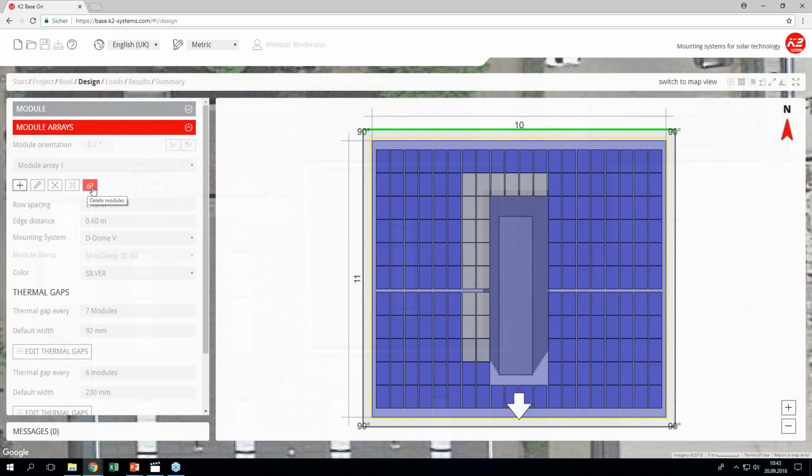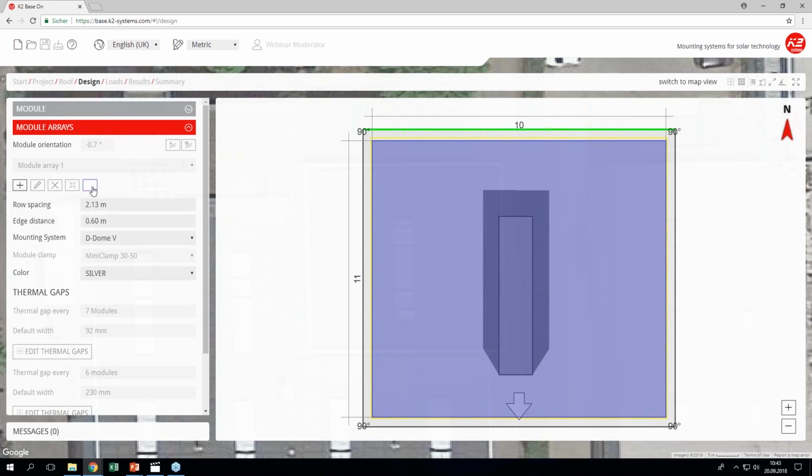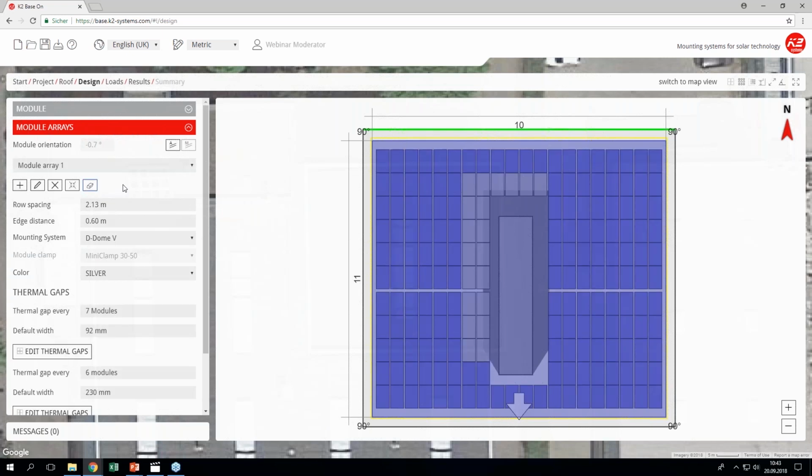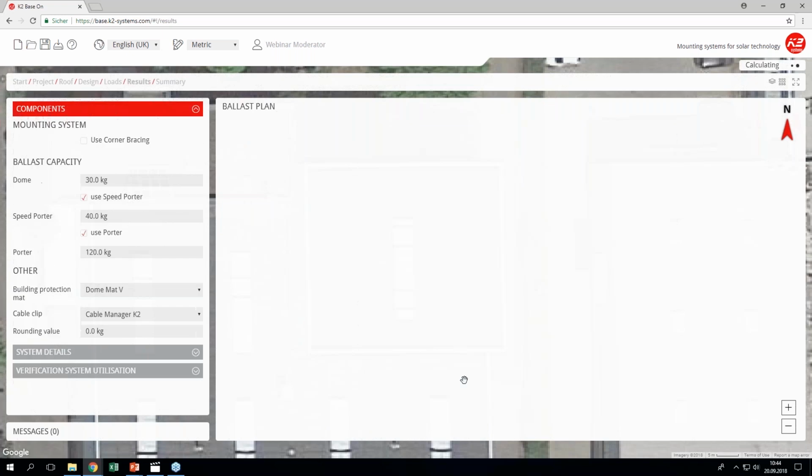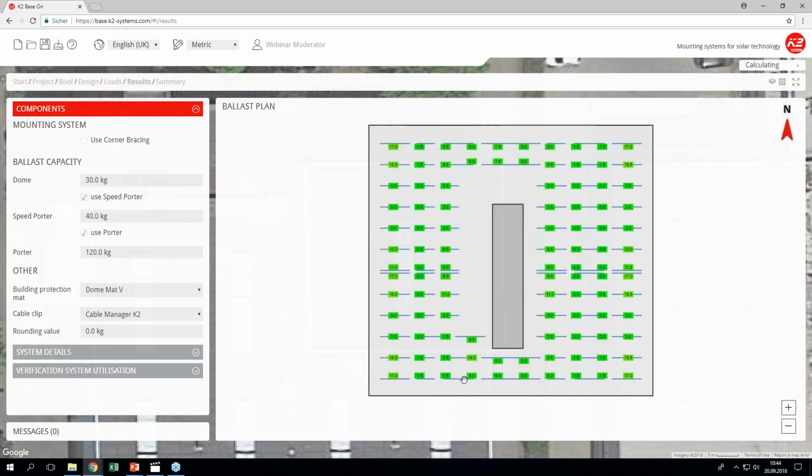So let's do it like this, and again I have to finish the erasing mode, and then let's again proceed to the results. But before, I want to show you that you have module field information here. Now you can see we have 168 modules all in all. Let's go to results. So this is how it looks now.